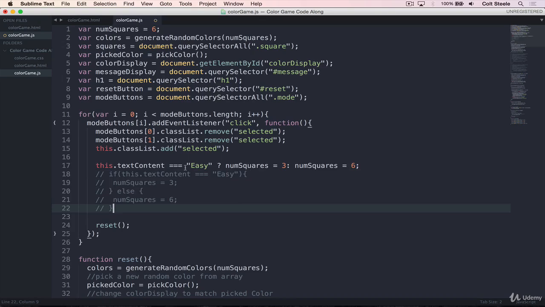So it's called the ternary operator. There are 3 parts to it. The first thing is the condition. So you can read this as: if this.textContent is equal to easy, then numSquares is equal to 3. Otherwise, numSquares is equal to 6. So it's just a way of writing this.